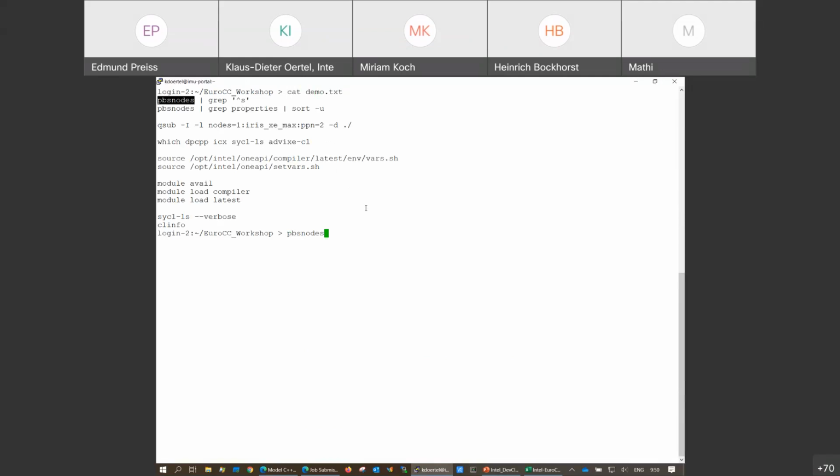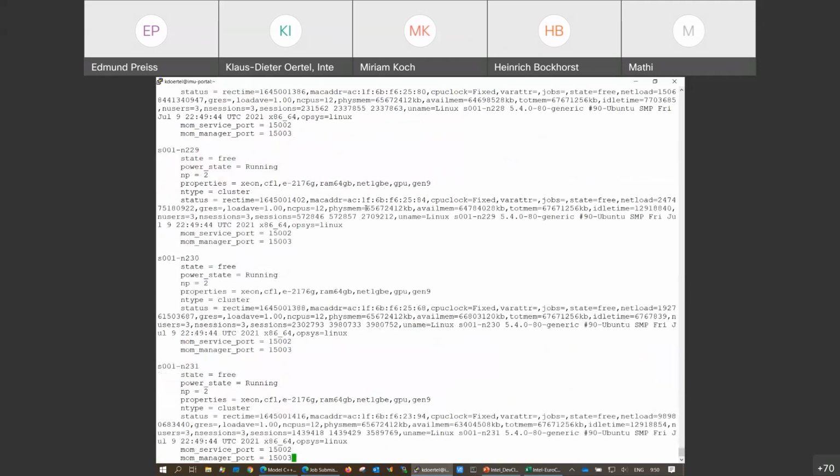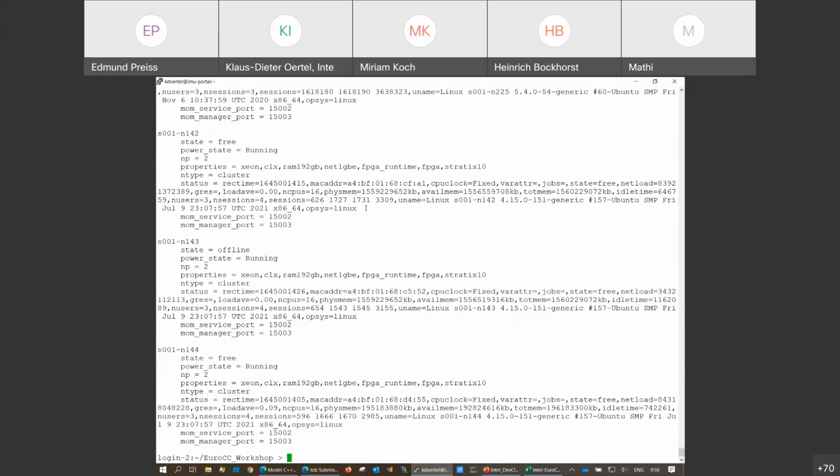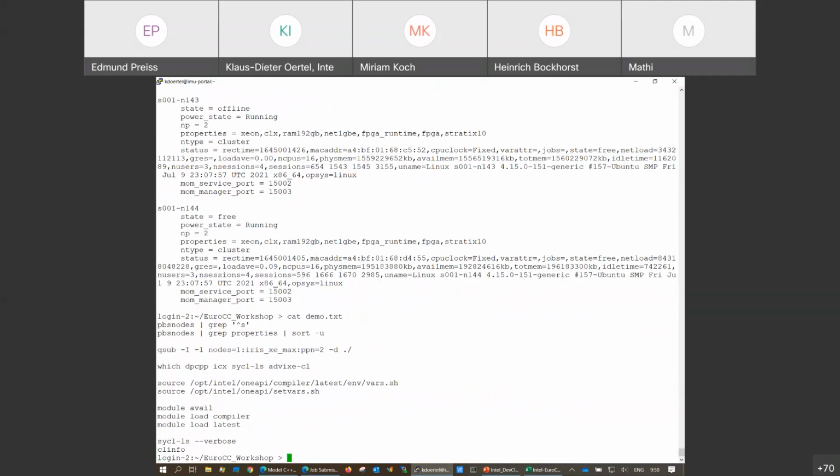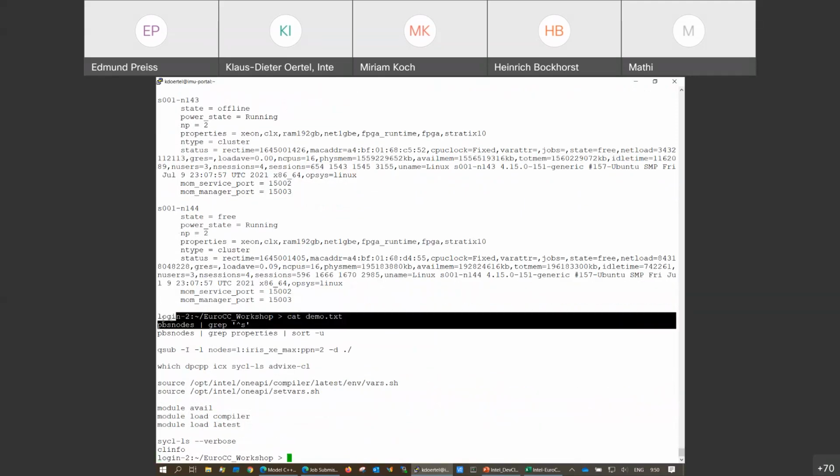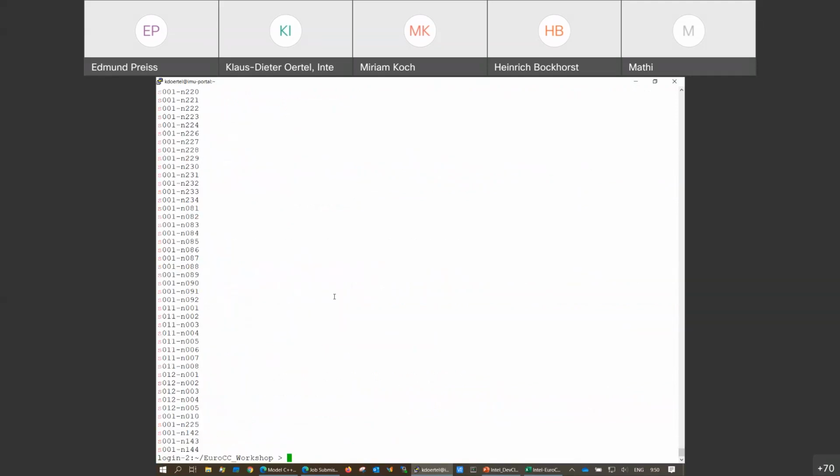This command, pbsnodes, is available, and then you get a very long list of nodes. All our nodes start with the letter S, for server. To reduce the list, we can pipe it and just look for these nodes. How many nodes do we have? Currently we have 246 nodes with different characteristics.